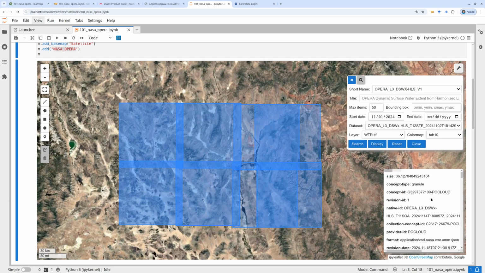You can take a look at this one: OPERA level 3 DSWX, and then HLS. This is about the data products, the different labels, and the surface water product. This one is the tile ID. Every square has a tile ID using the Military Grid Reference System, basically a unique ID, kind of like UTM. After that comes the acquisition date of the imagery that was used to generate the surface water extent.